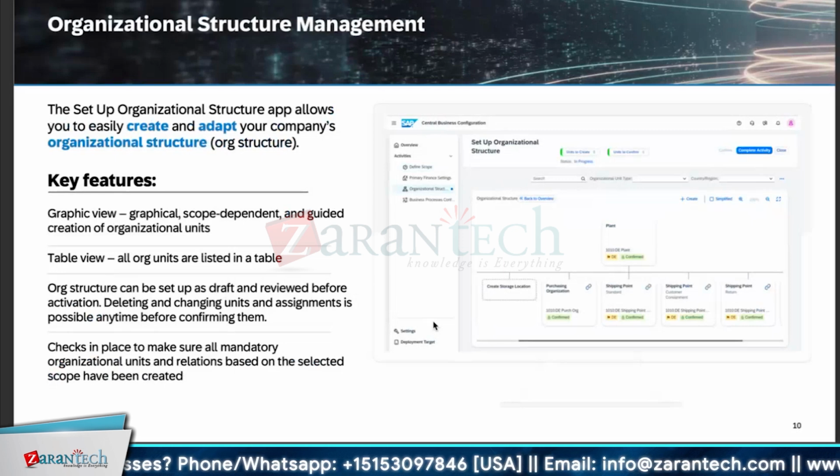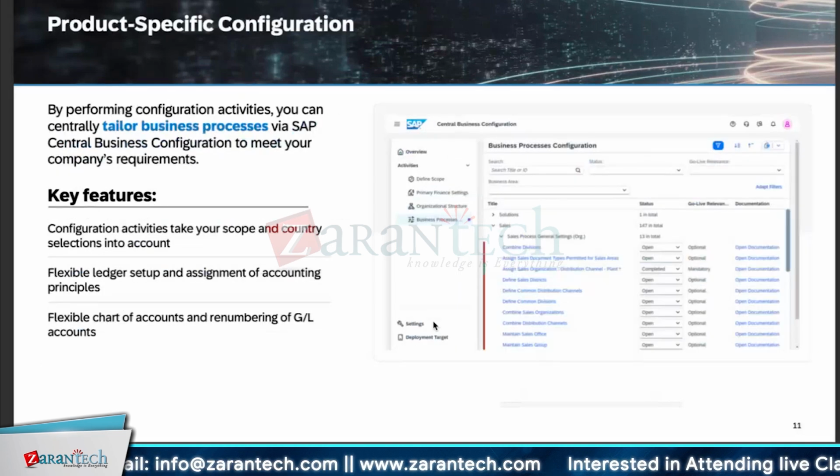And then the setting up of org structure. So org structure, you know that we define through plants, locations, points and all these things. So you will define all the things in the org structure. It's quite common, what you do in ECC. The same thing we'll do in a different mode in the cloud.